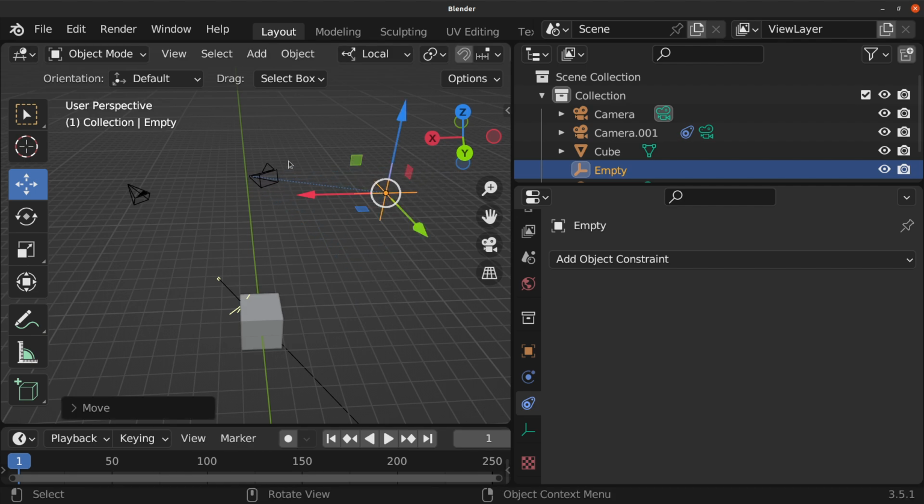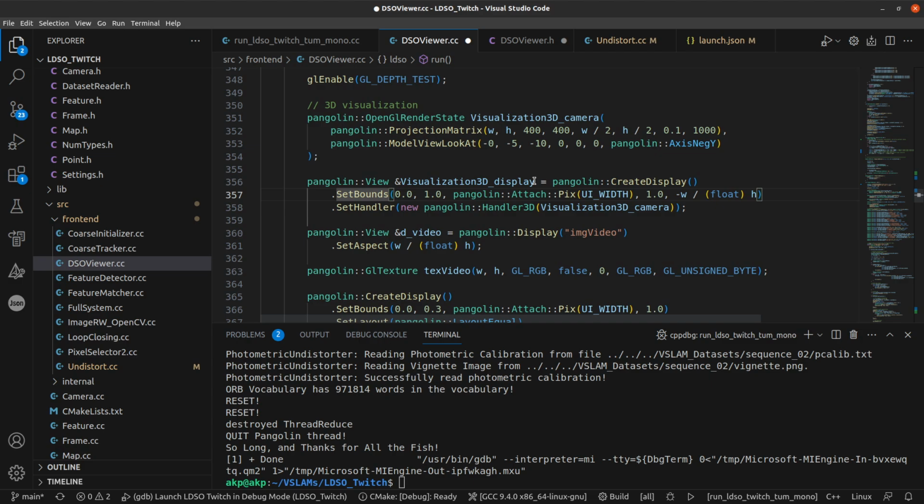And what is happening behind the scenes is a new model view transformation matrix is calculated, and this can be done in Pangolin with this line of code, with this command. Here you define where your camera should be positioned in world space in X, Y, and Z, where it should look at, and what axis should be the up axis.